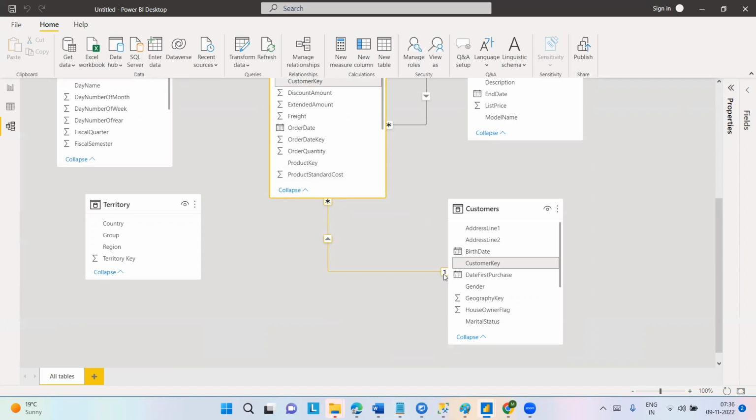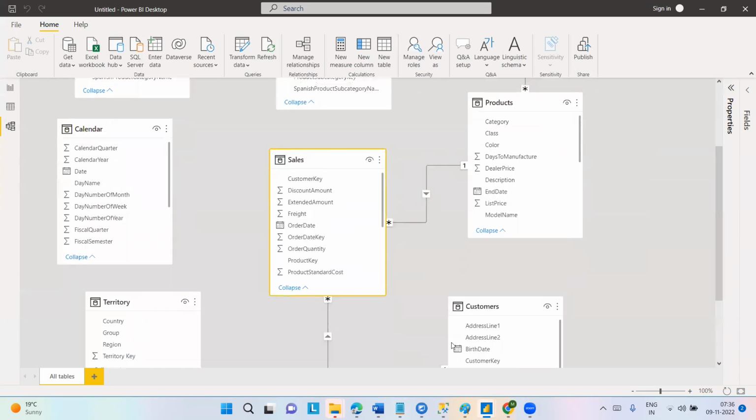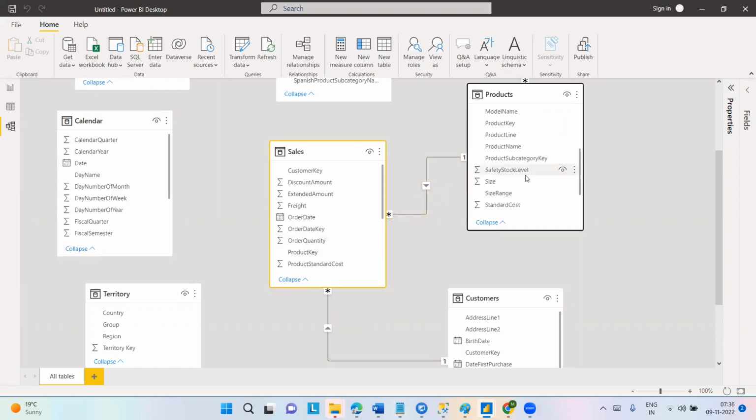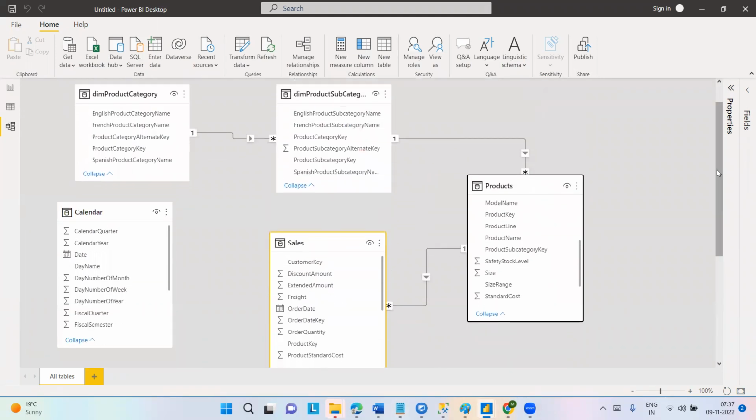So the customer key in the customer table, and the same customer key we will find in the sales table. That is how they are connected with each other. And this is again the same thing, one to many between the product table and this table. The product key in the product table and the product key in the sales table. You can see how they both are highlighted here. This is what Power BI has created for us.